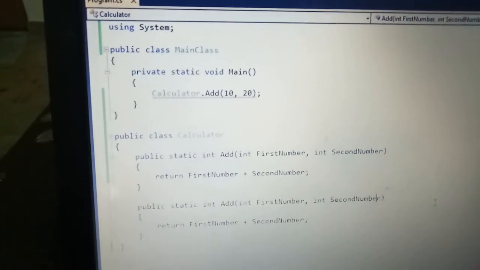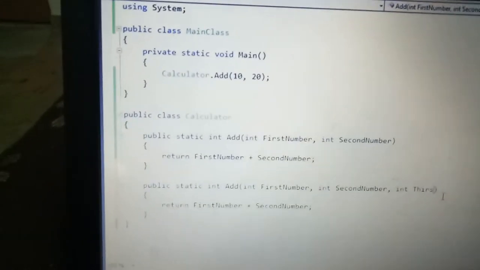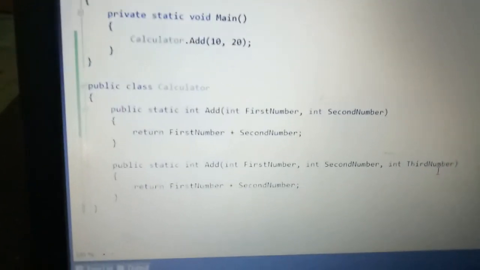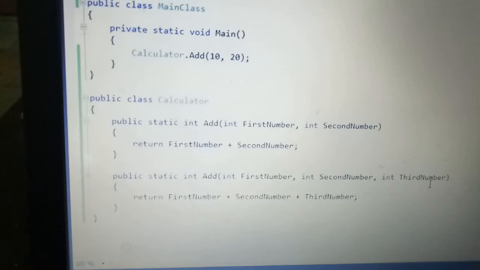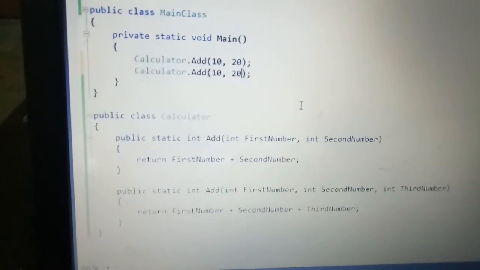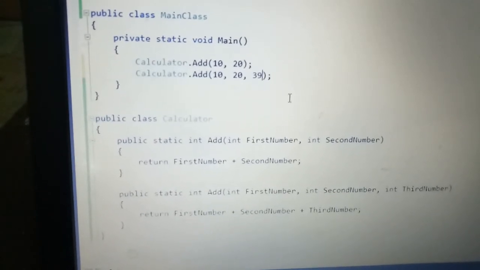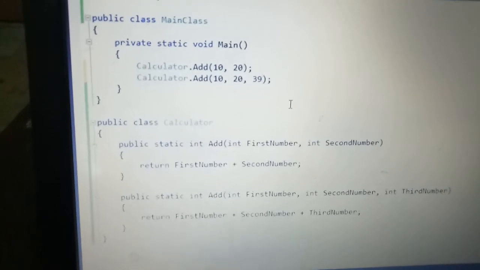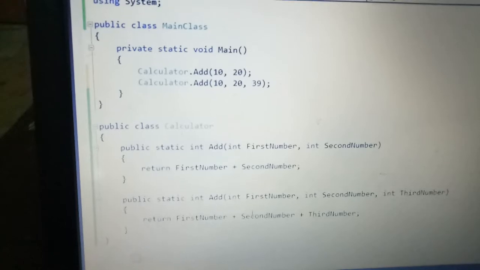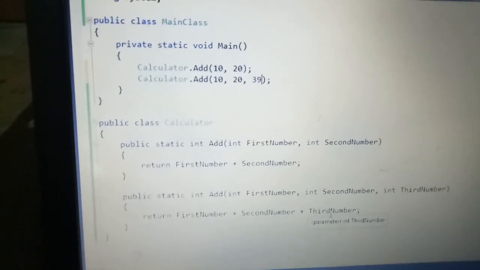What if a user wants to add a third value? Then I'll add a 3-parameterized function, and also add a third number here. Now it will return the sum of 3 numbers. I've called the function with the same process, and also added a third parameter, that is 39. So the first function will add 2 values, and the second will add 3 values.